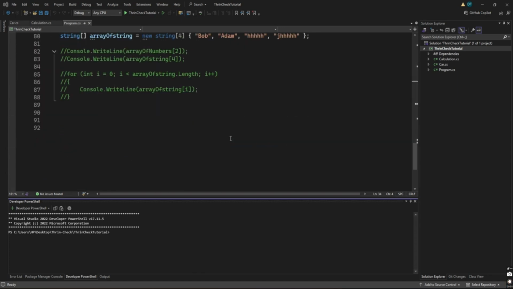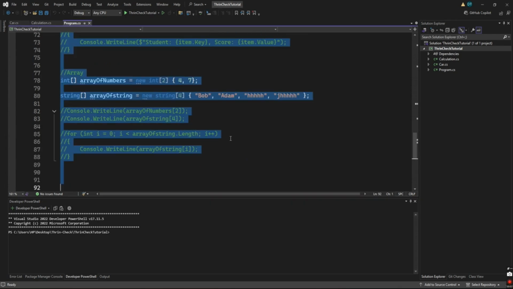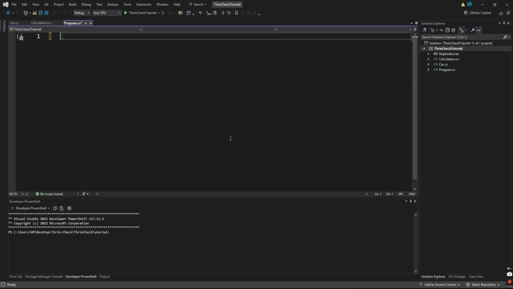Like I said, we'll be building a console application, a to-do list application, making use of all what we've learned so far. So let's get started.